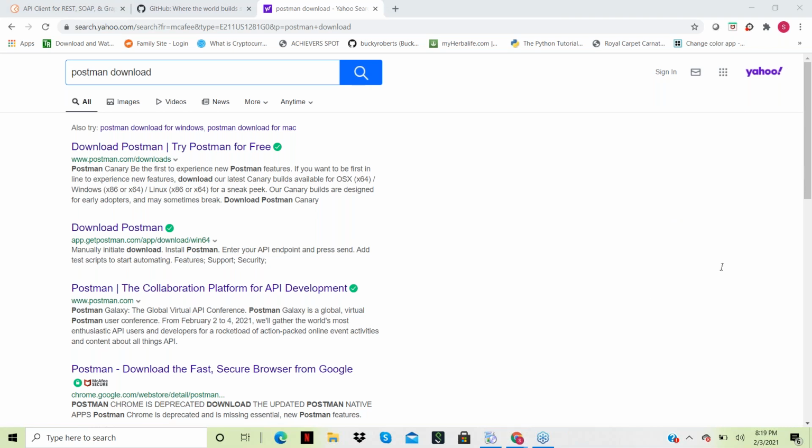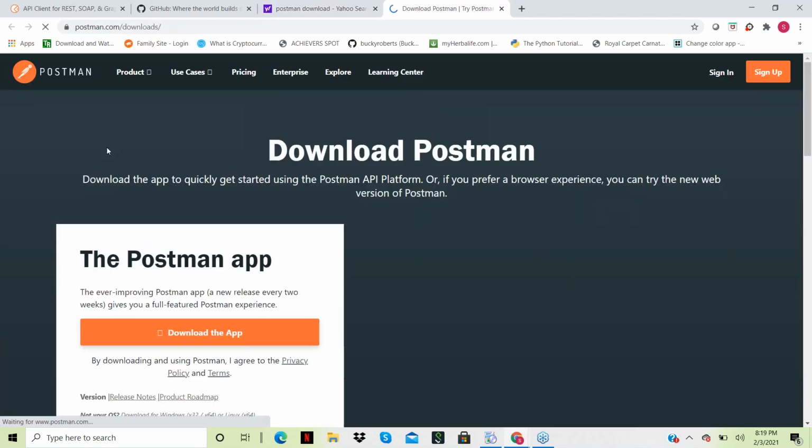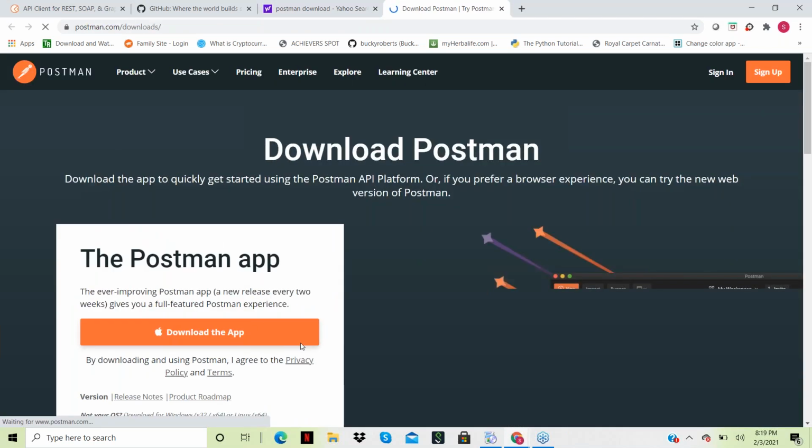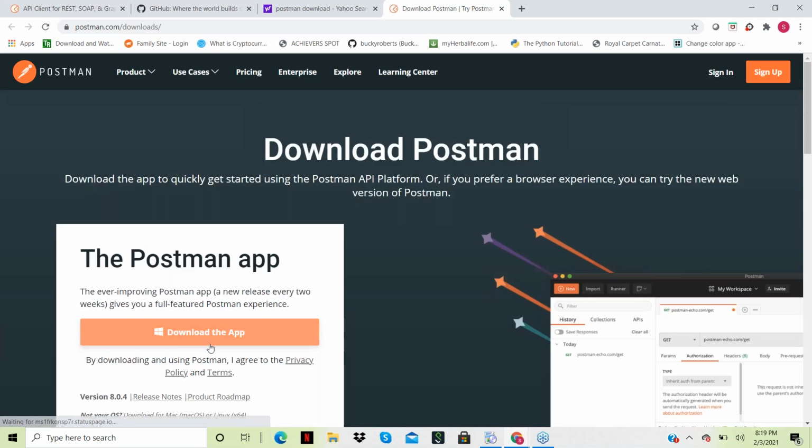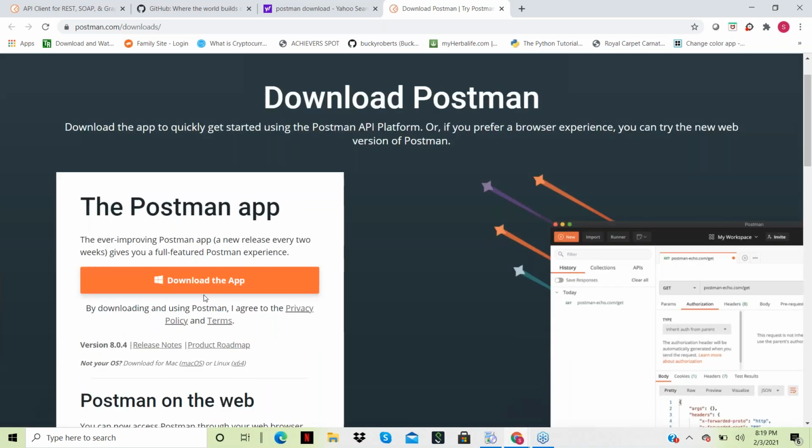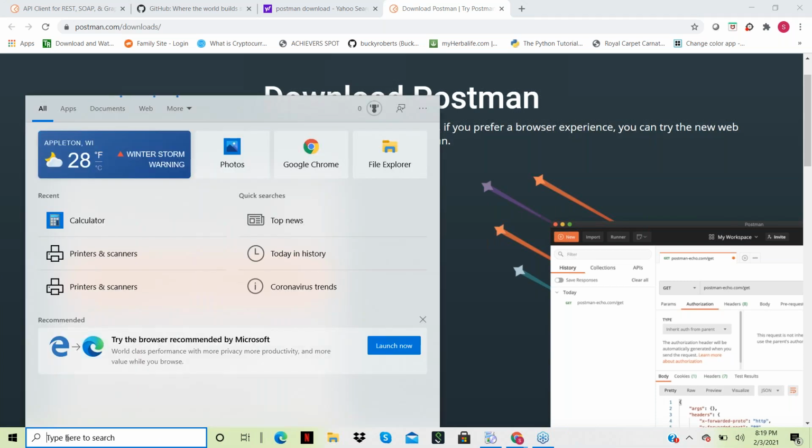Yeah, that's correct. The first one. There you go. So that's the download app that we have. Let's click on it. That's the Windows version. Do we know if we are 32-bit or 64-bit? The easiest way is to go to your File Explorer, the folder structure on your local machine.